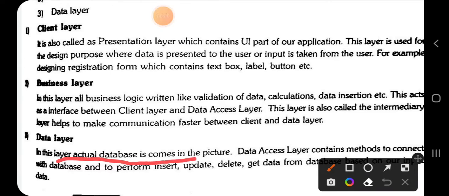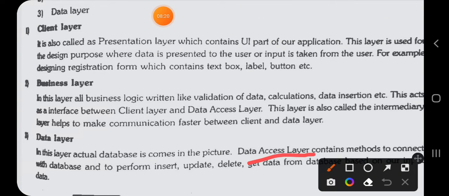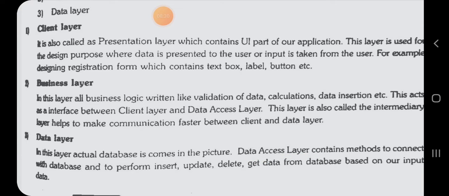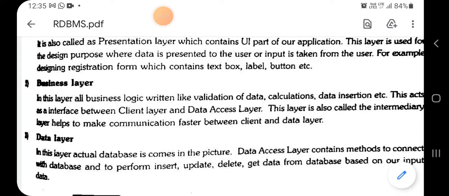In this data layer, the database comes into the picture, and it will be accessing the data. In order to access the data, the database is accessed from this layer, which contains different kinds of methods to communicate. We have insert, delete, update, show, different kinds of operations that we can perform on the database. And the main part of three-tier architecture is the business layer.